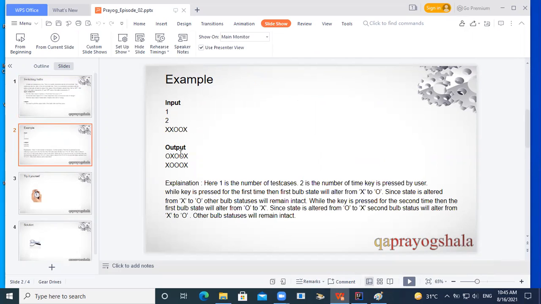Now if you see, the first time when the key is pressed, the first bulb state is altered. It is altered from x to o. Now as it is mentioned in the question itself, if the state is altered from x to o, meaning from off to on, we need not change the other bulb states, so we won't change them. It is intact, if you see. Now since the key is pressed two times here, it will alter the state a second time. So this is the state of the bulbs when the key is pressed the first time.